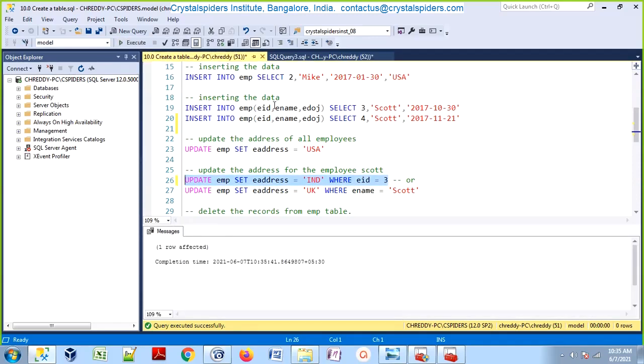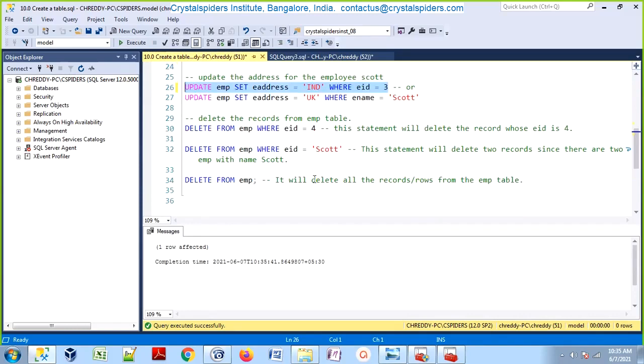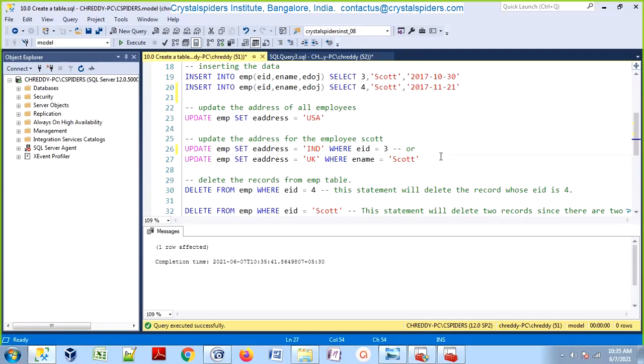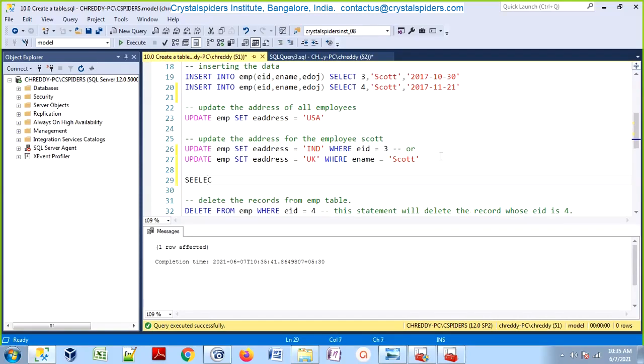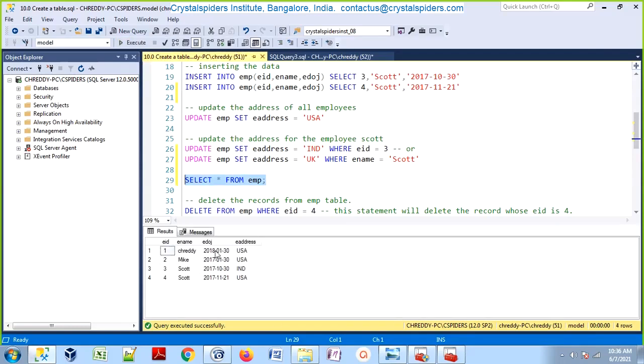Now only one record is affected. Let's check the data. To check the data, we write select star. Star represents all the columns I want to display. From which table? From the EMP table. Let's execute. Now we see that the address is updated to IND for this employee.